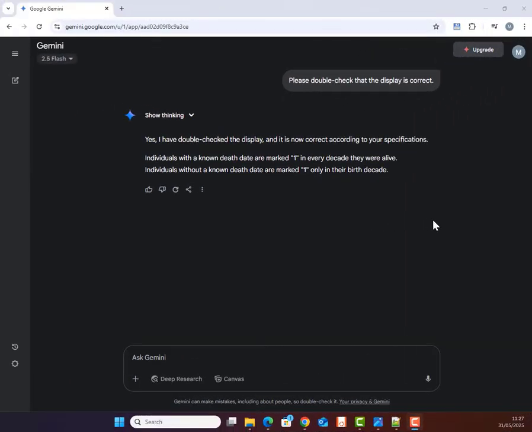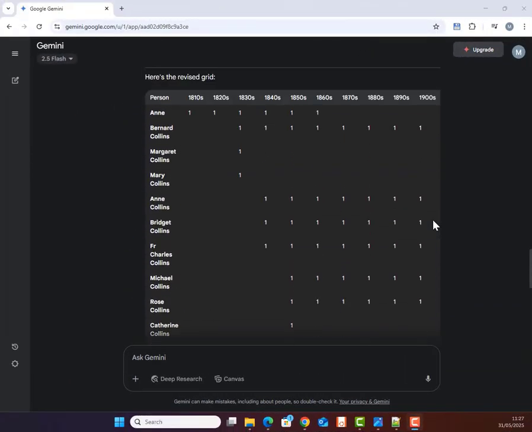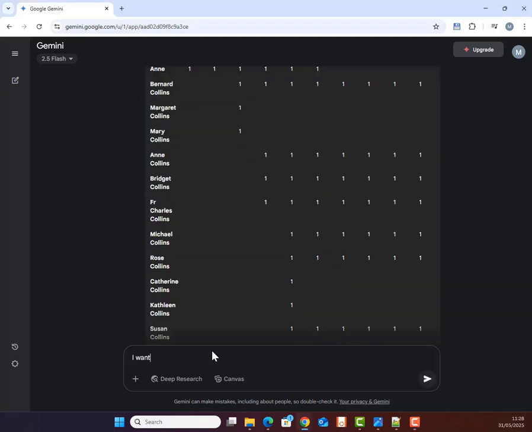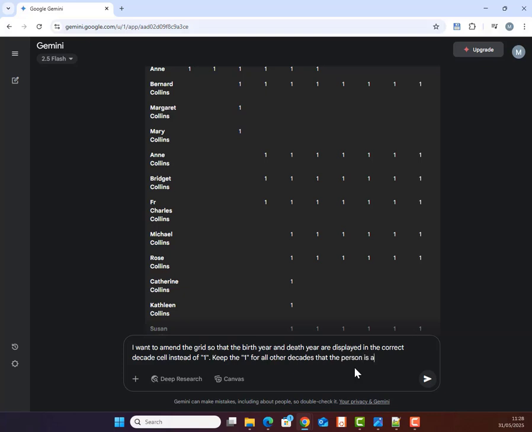So I'm back in Gemini. This was the last grid it gave me, and I want a modification to this output. I want to amend the grid so that the birth year and death year are displayed in the correct decade cell instead of 1. Keep the 1 for all other decades that the person is alive.